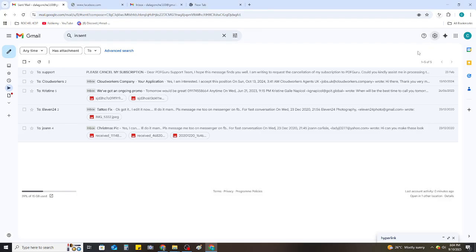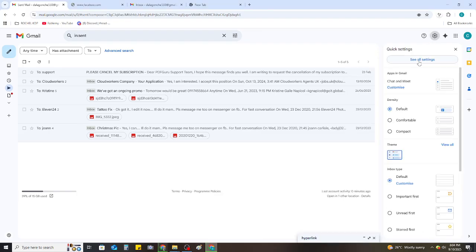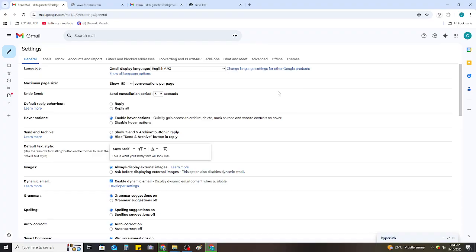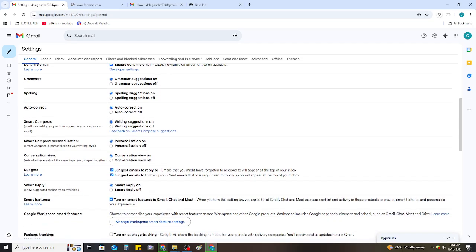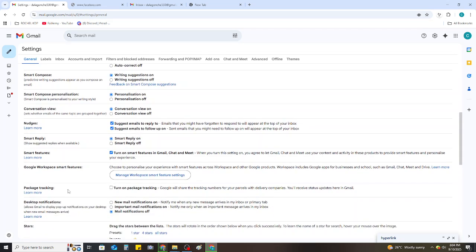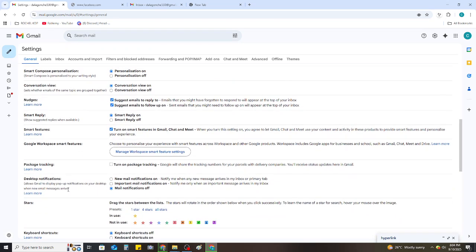With the settings page open, focus your attention on the tabs at the top. Find the tab labeled Forwarding and POP/IMAP and click on it. This particular section is where you can manage how your emails are forwarded and retrieved via different protocols. Now, within the forwarding section, there's an option to add a forwarding address. Click on that to begin the process of specifying where you want your emails to be sent.